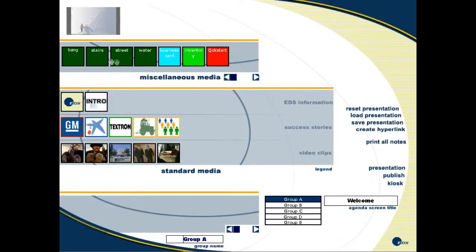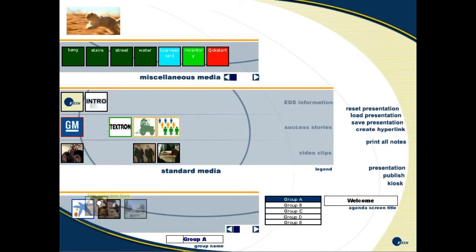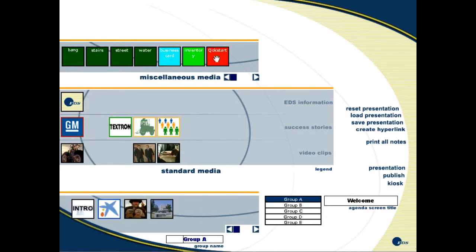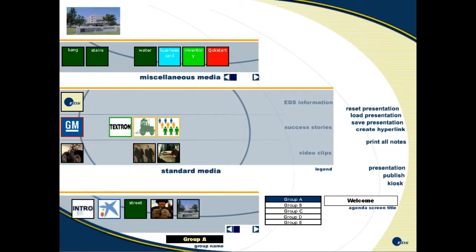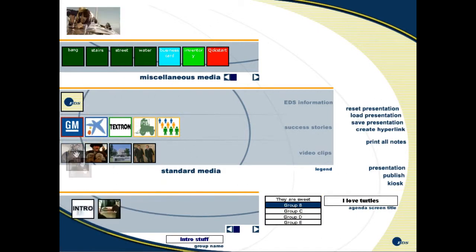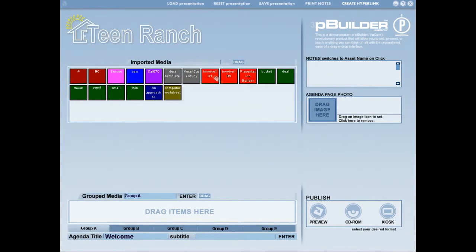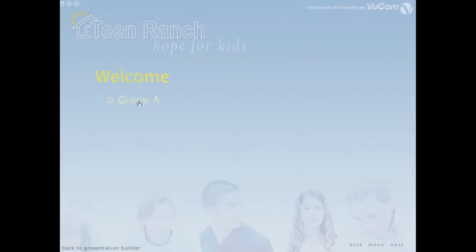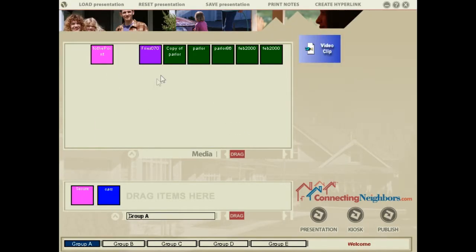So now we're going to add in some new skins. Basically, we took this same engine and sold it to a whole bunch of different companies. In this case, we have the EDS company and their famous cat video. And we also made Flash pieces for each of these companies. Here's one called Teen Ranch. Here's another one called Connecting Neighbors.